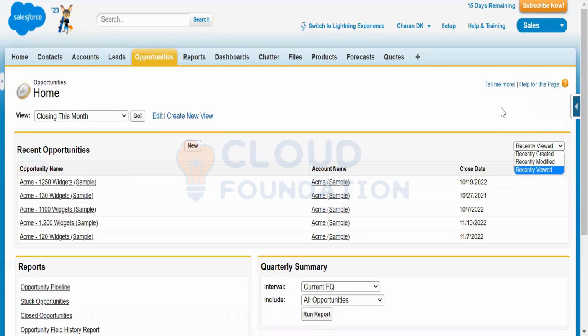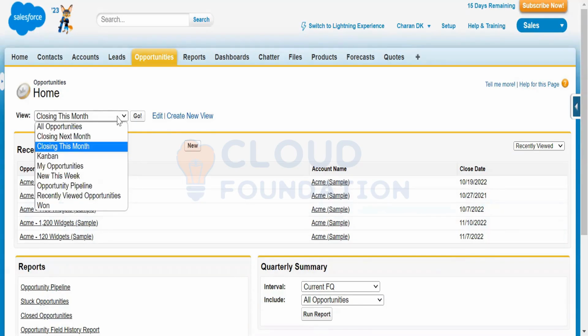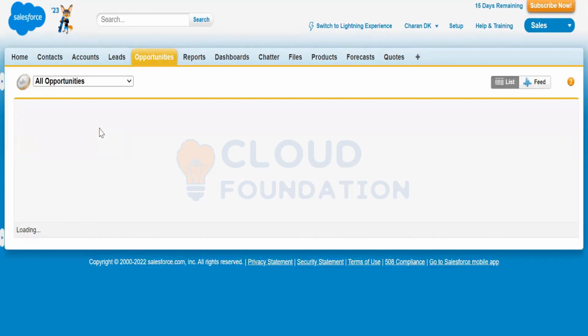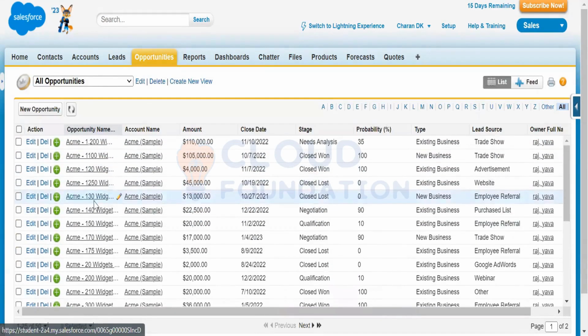Now go to the view on the top left side. Select all opportunities. These are all the sample data which you have. This is called metadata, where you are using this data in your org through Salesforce, and you are using this data according to your customizations. This is why it's metadata.